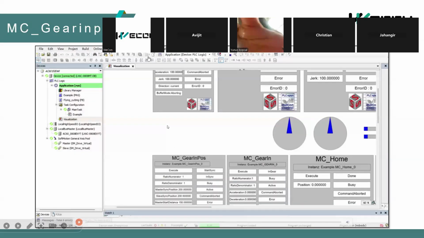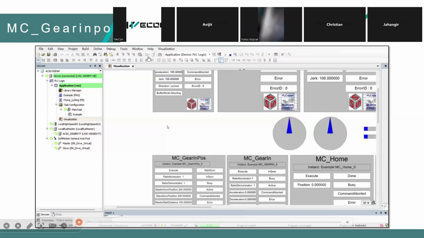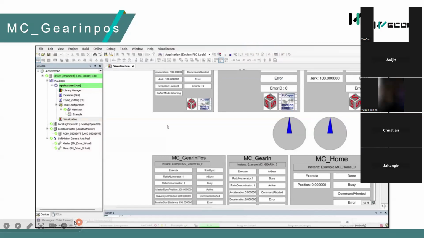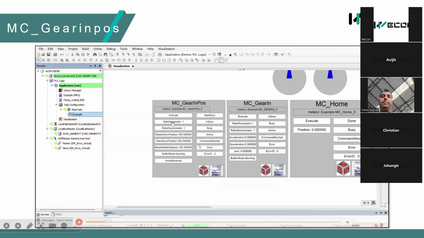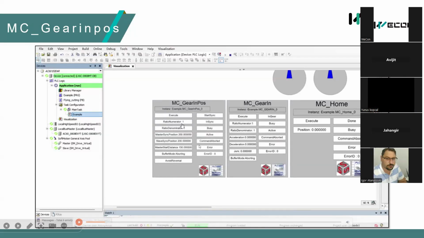And next, I will introduce the usage of the gear in pause through this video. Here with the initial setting, I set the master sync position and the slave sync position both to 200, and set the master start distance as 150. And the ratio after gear in, after in sync status, is 1.1. It's 1, so the master and slave will keep the same speed.